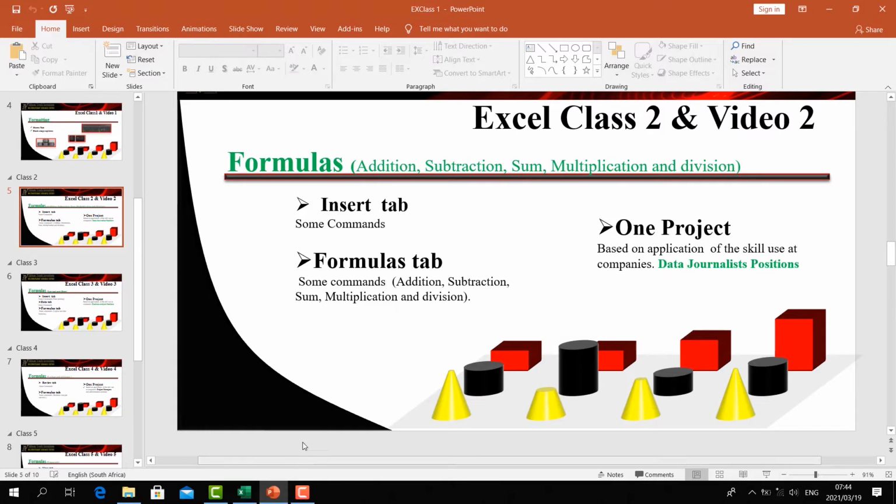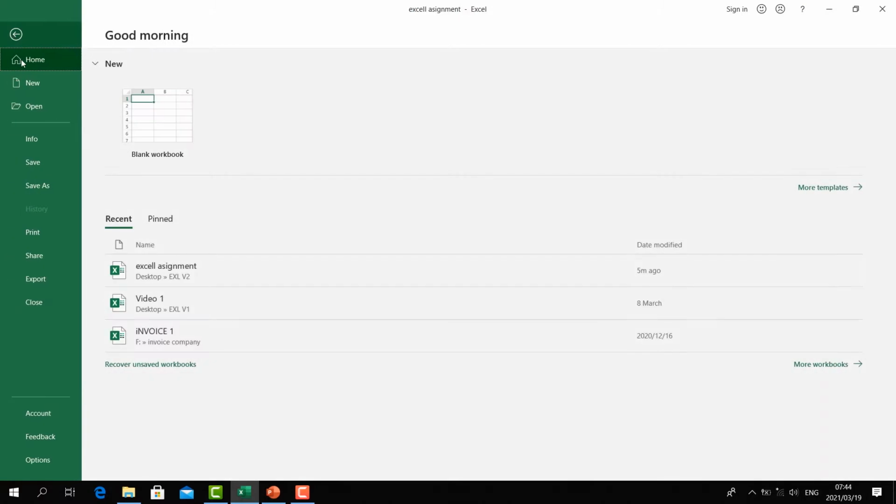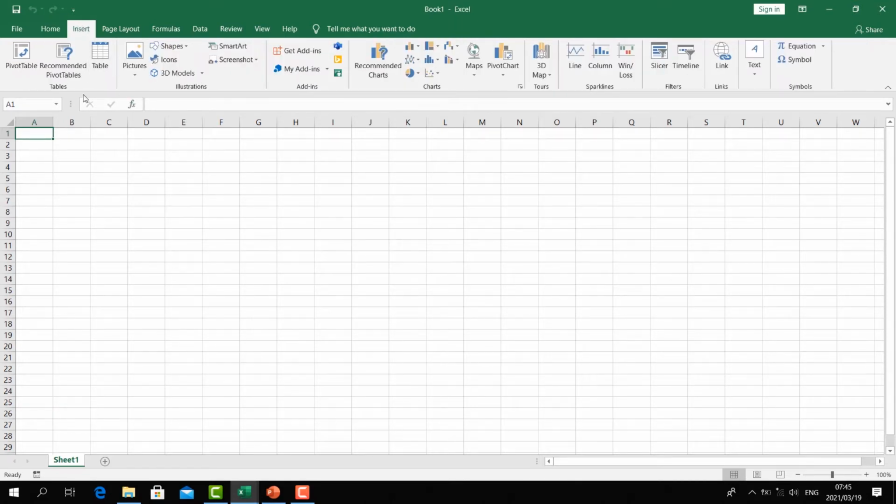I'm gonna go to Excel. The first thing I do is open Excel. When I open Excel, I'm gonna go to File and New Blank. Now I'm gonna discuss first the Insert tab. So the first thing when you open the Insert tab, what do you see? You find a pivot table.